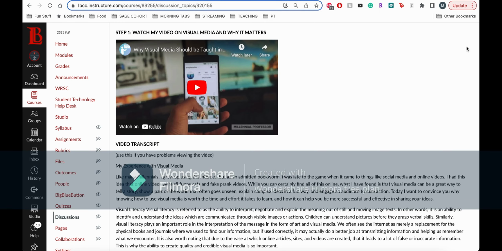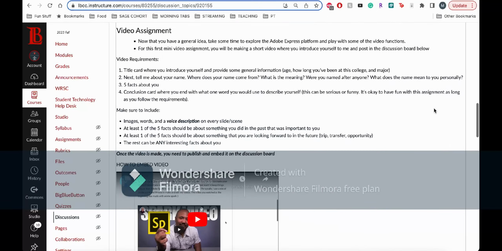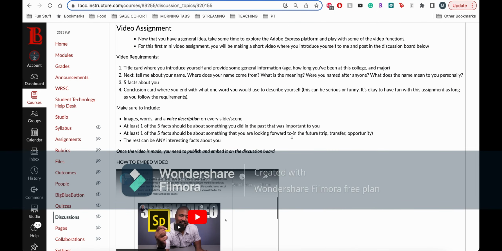Now let's look at the assignment that we're going to be working on. So this is the 5 Facts About Me video. And so if you go down here to the video assignment, this is what you're going to be using to figure out exactly what we need to do here. So I'm going to quickly go over the assignment and then explain how we're going to turn this into a video. So first we have the video requirement.